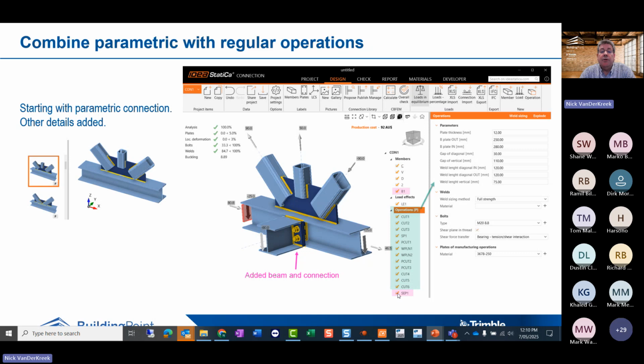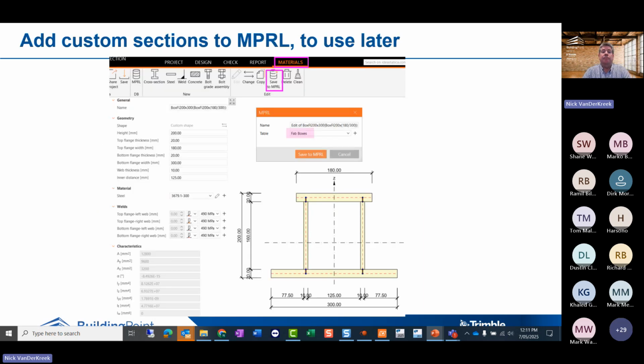So that's a normal operation here. So these things can be combined. We can still use the shortcut or simplified method for the parametric aspects, and we have other operations as well. And of course, we can save and reuse these details as usual.